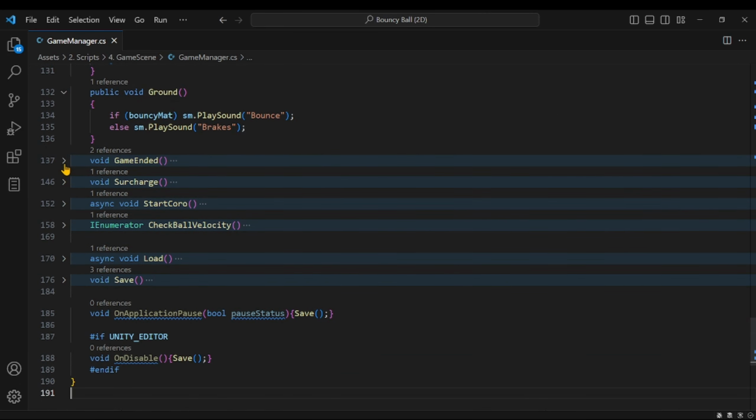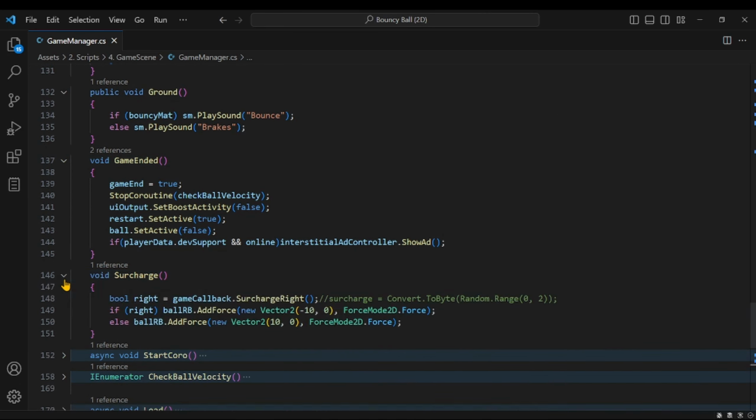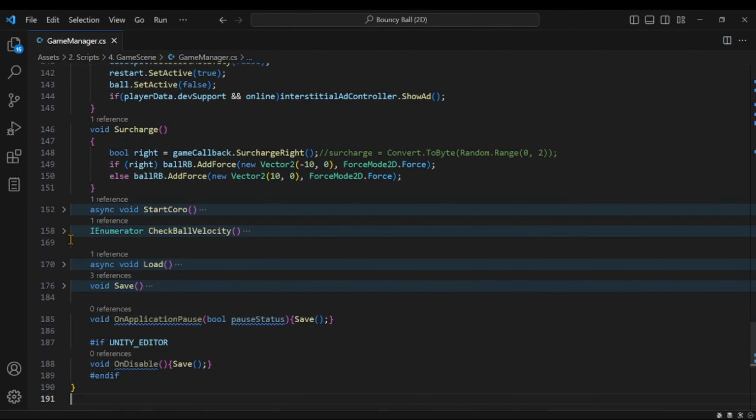I'll show you every line of code from the script now. Can you understand the logic behind it?